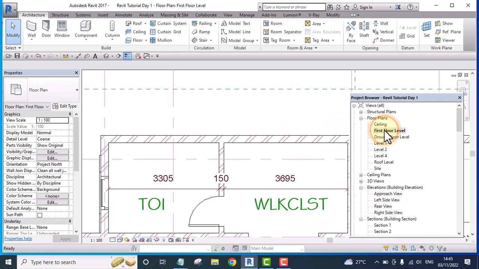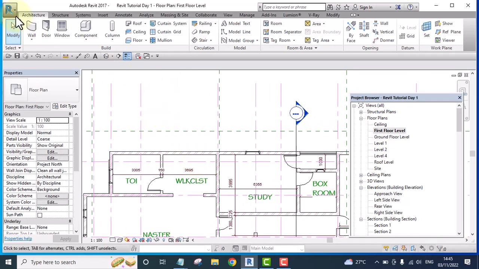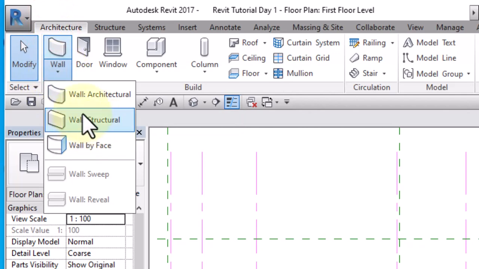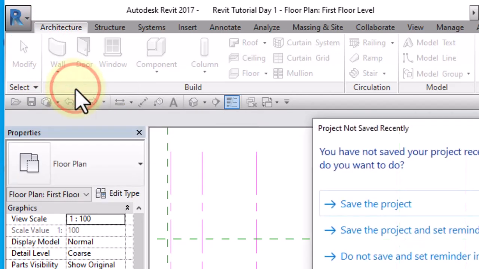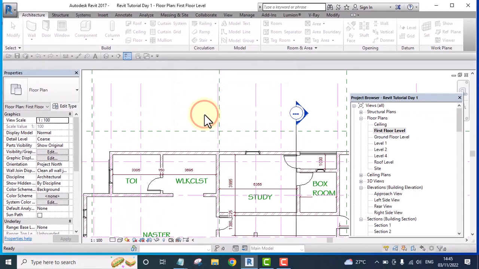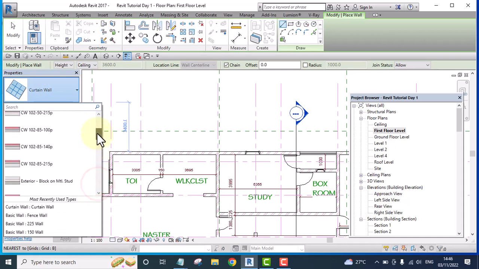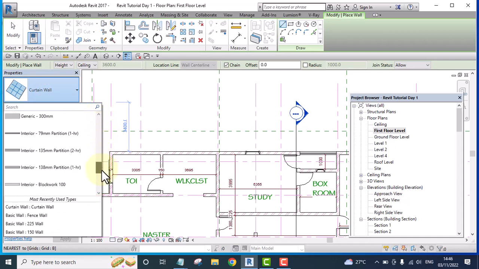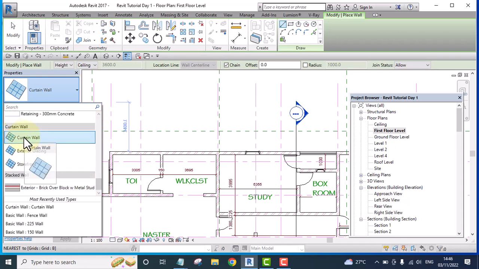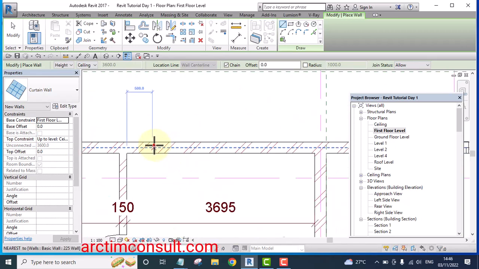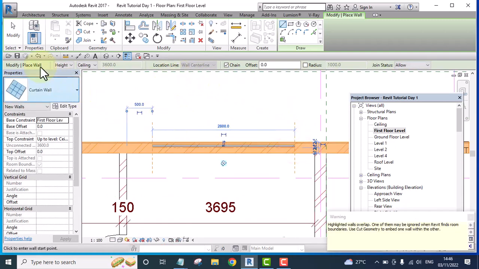So I'm going to go to the first floor plan and I will go to architecture tab, select wall and select wall architectural. Okay, let's save our project. Then I am going to click on this drop down and you see different kinds of wall here. So I'm going to go down to cutting wall and select this particular one. And I am going to sketch the plan. Okay, that is the plan.